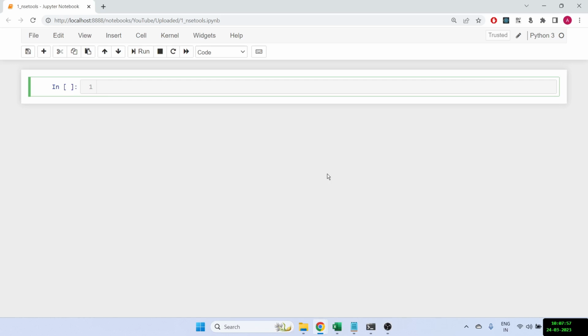Hi everyone, today I'm going to talk about how to use the NSETools library, using which we can get the stock details of any stock listed on NSE, as well as find important information about that stock. We can even find the top gainers and the top losers. So let's start. The first thing is we'll have to install that library.